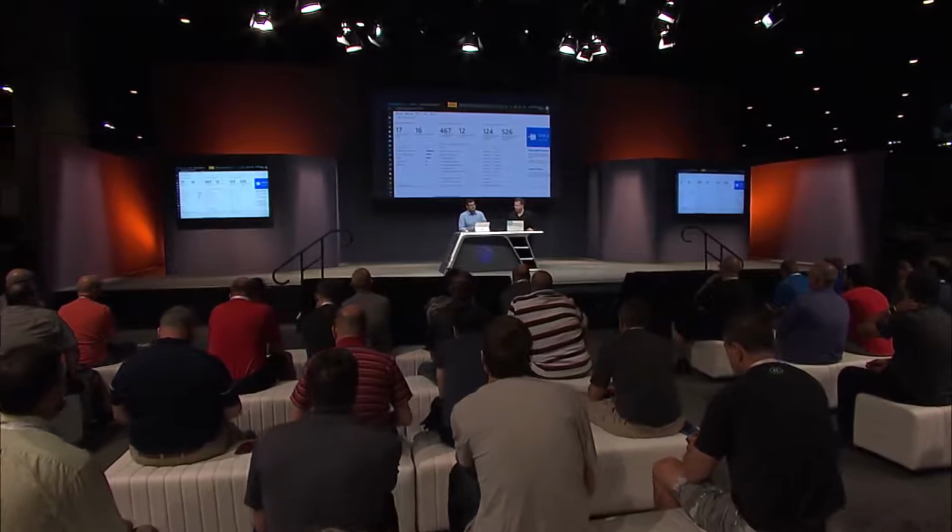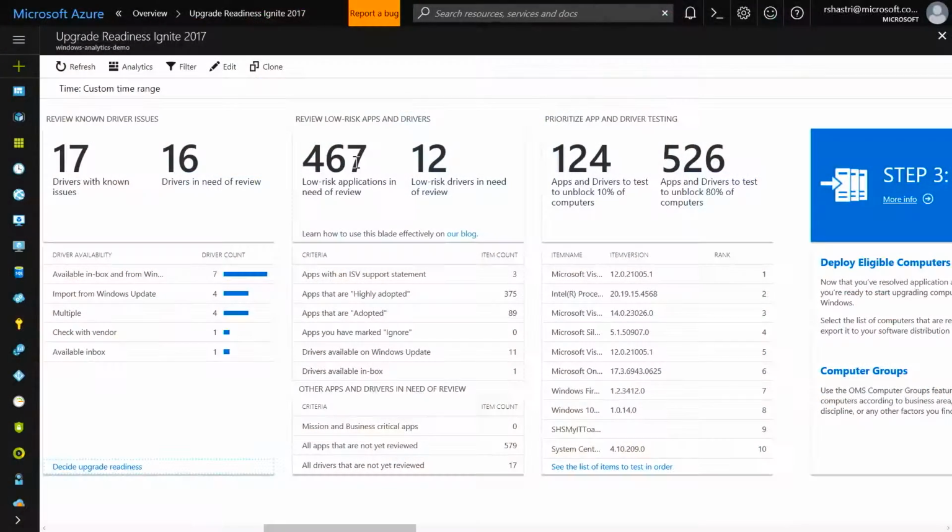But you're getting a scoped view for your own organization of that data and how it impacts your users and your apps. That's exactly right. So if you look here, there are 467 apps that we've already tagged as low risk based on signals from Ready for Windows. So we started off from 8,000 apps, and we created this funnel that reduced this down to about 100 apps now that you've got to focus your app compat testing on. How cool is that, right?